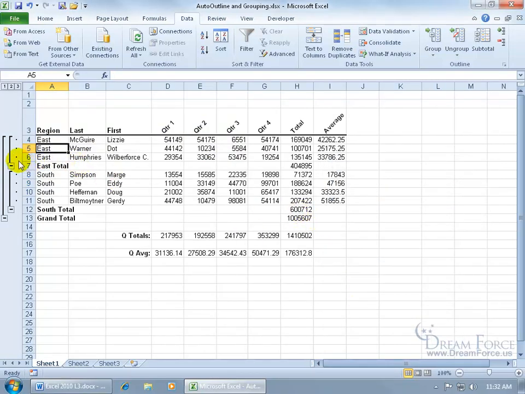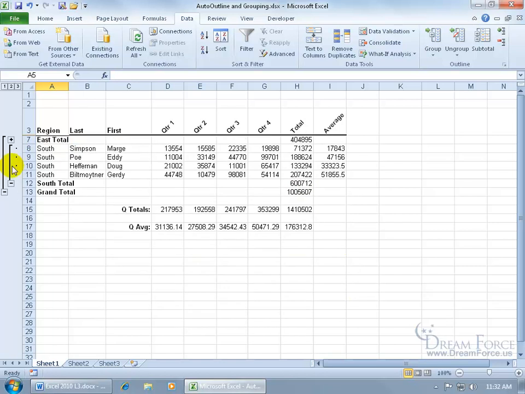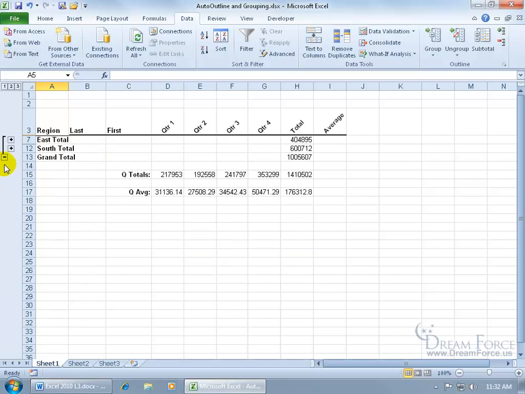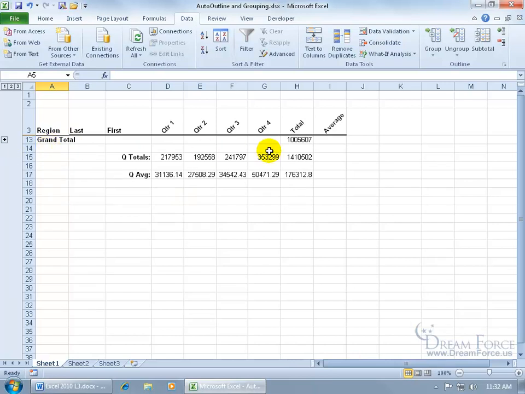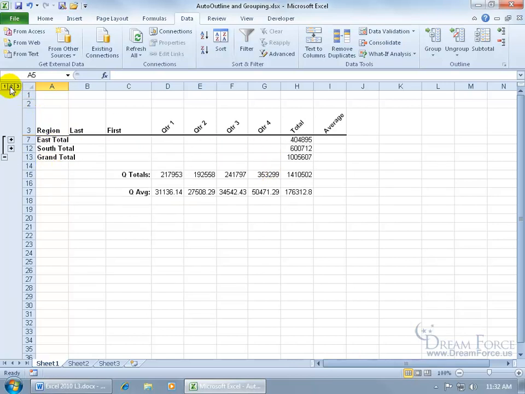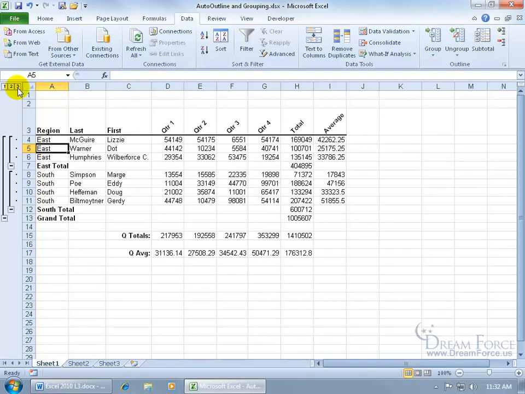You can see it's got it grouped or outlined. So we have them collapsible by group, the east group, and then the south group. And then finally, instead of getting the totals for both the east and the south here, we can collapse it all together and just get the grand total. And of course, you have your 1, 2 for the next grouping, and then 3 to see it all.